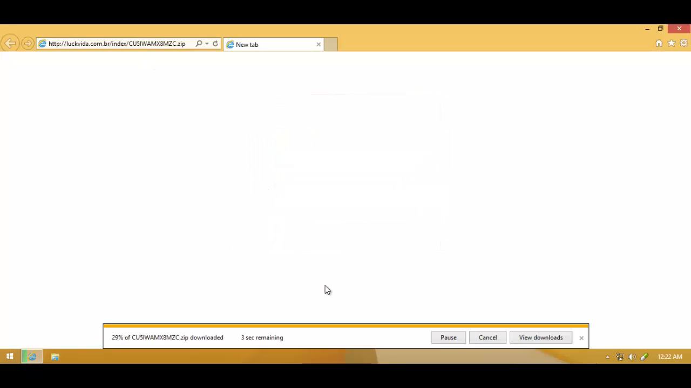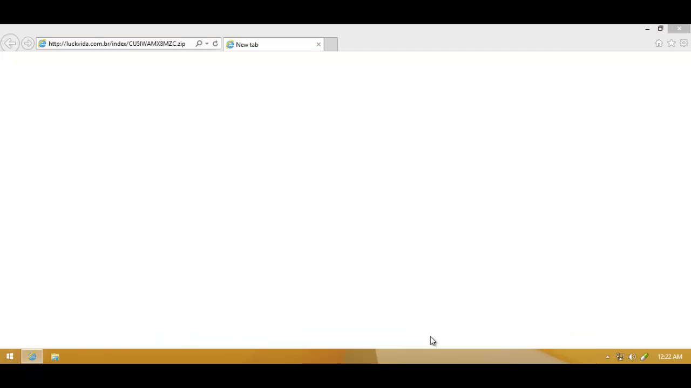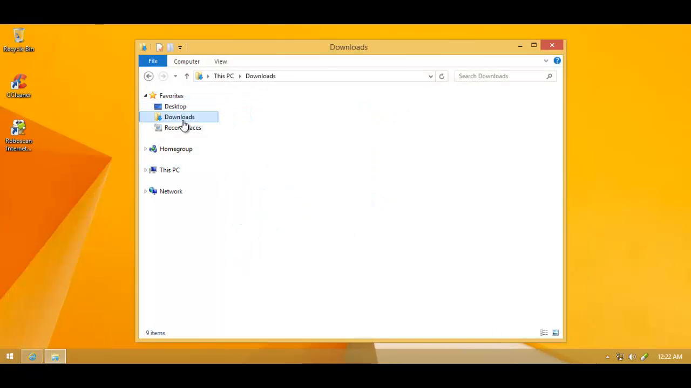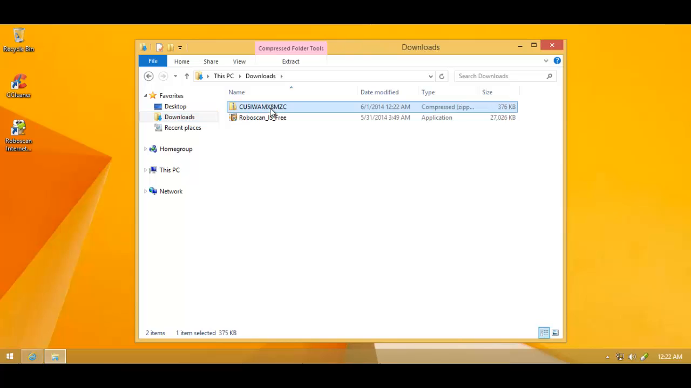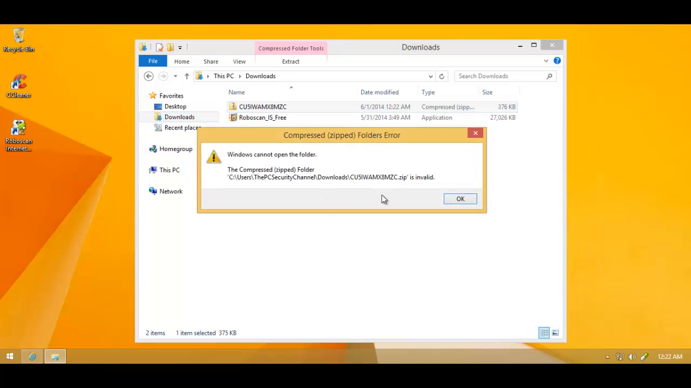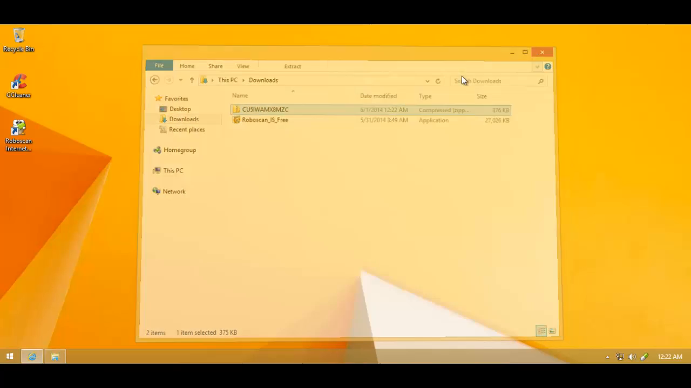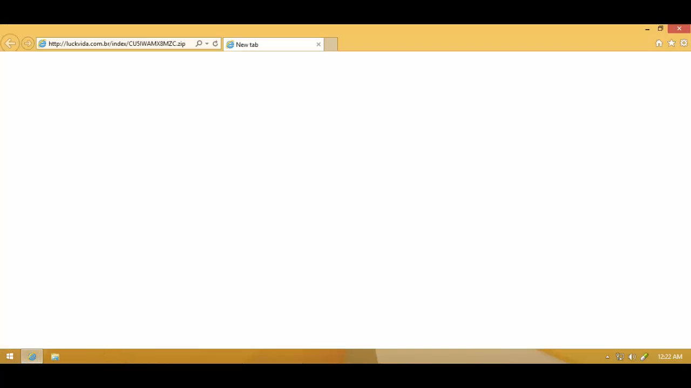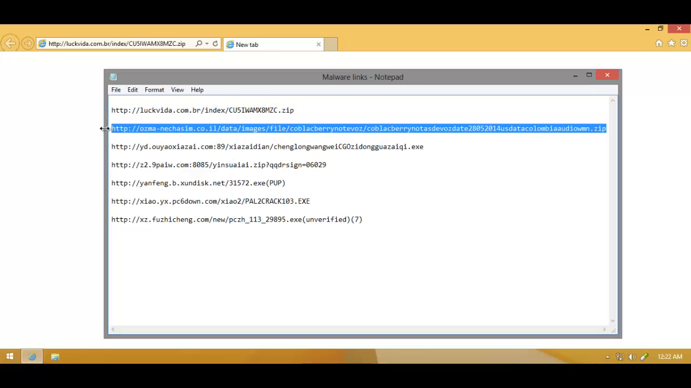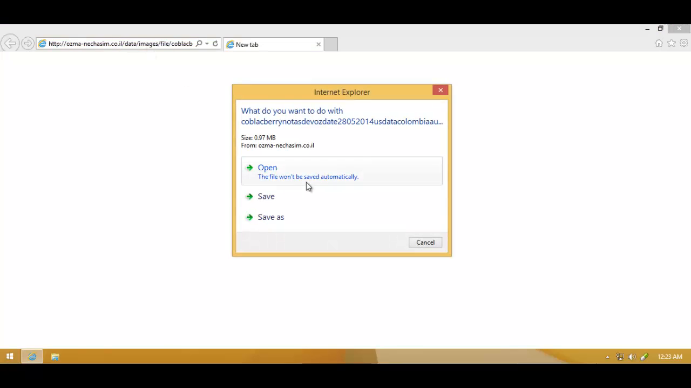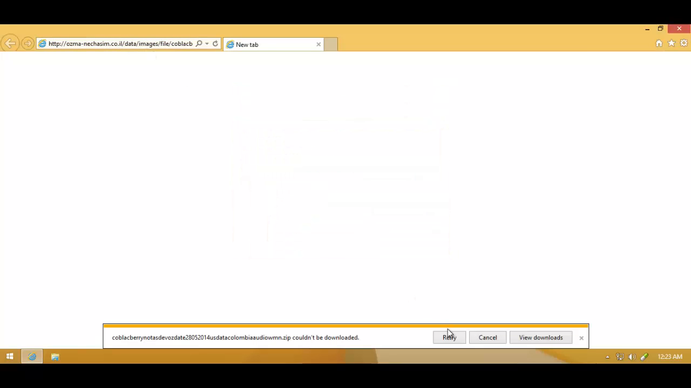Well, this time I'll just save it on my downloads folder or wherever, and I'll try to open it, and now it says it's invalid. Let's check if the downloaded zip file is there. Yeah, but for some reason I can't open it, so I'm assuming Roboscan has blocked this one. But I would like to see an alert for that. It's really confusing. Once again, a zip.